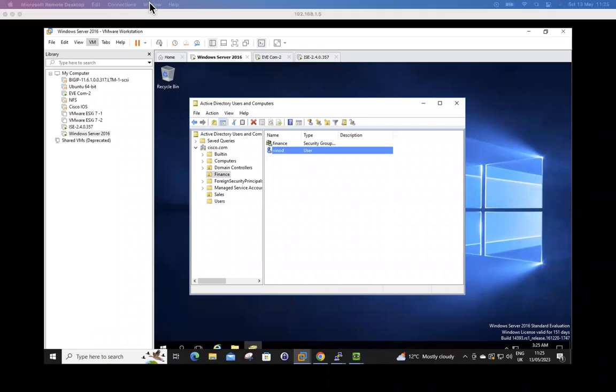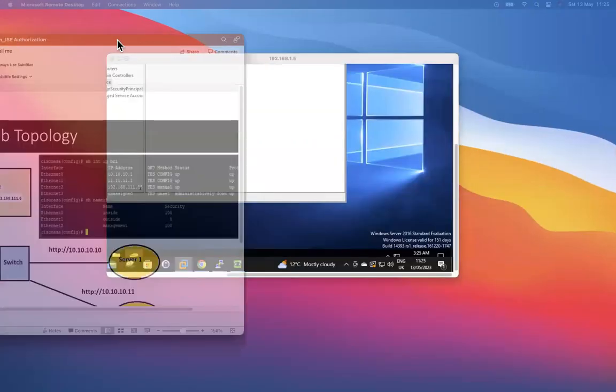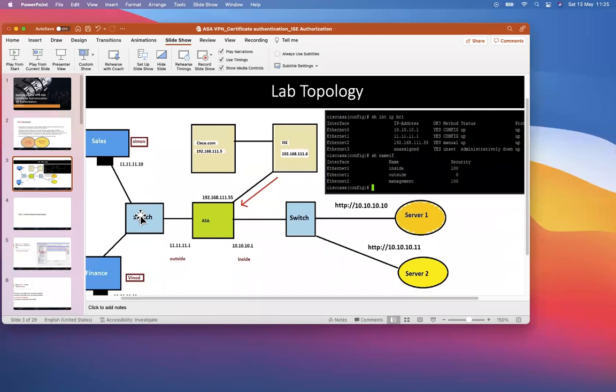If I show you back my topology, Simon and David, they both are part of sales group, which are part of the domain controller cisco.com. And similarly, Vinod is part of finance. They both are employees of Cisco, and they have an account on the Active Directory. Cisco ISE is already connected to our Active Directory, which I will shortly demonstrate in the lab.